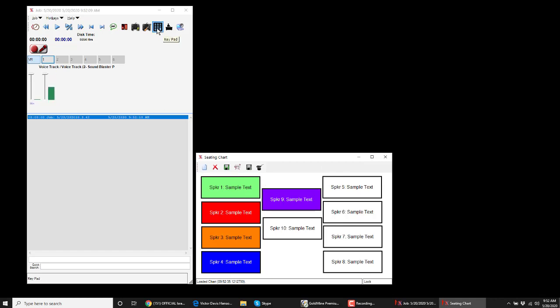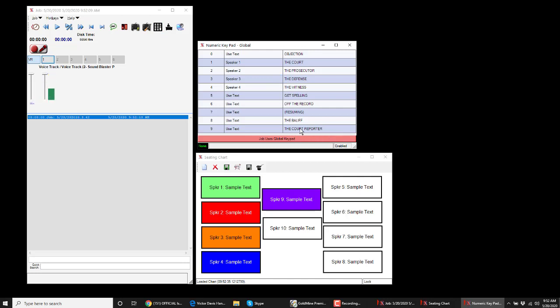I can also bring up the numeric keypad if I'd like to change any of the speakers or set something for a text entry. These here do two things. They work as things that I can mark with using my numeric keypad if I have one on the right side of my computer's keyboard. And this screen also allows you to go ahead and change the names, if you like, of the speakers.